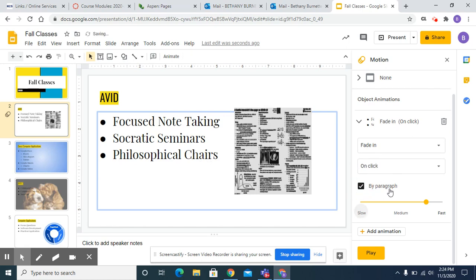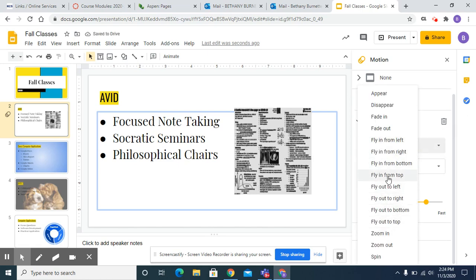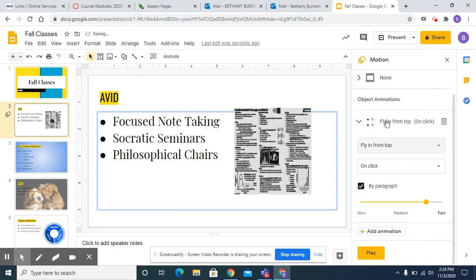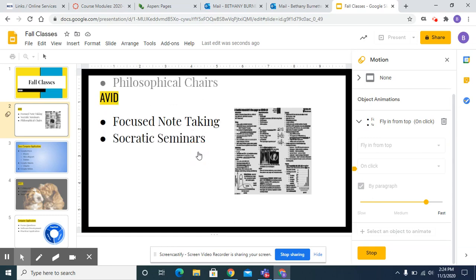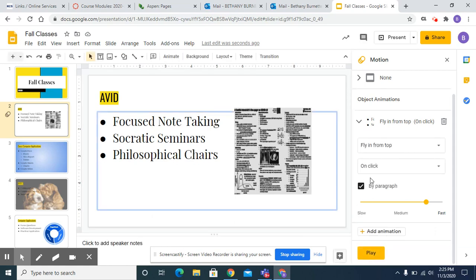The word paragraph, when you're thinking about Google Slides, is really basically saying each individual bullet point. So when I do that, and actually just so that we can see something different, I'm going to change this to fly in from the top. We had it fade in. Now I'm just wanting you to see a different one. By paragraph, click play. This is just a preview, that play. And then fly, fly, fly. The three individual ones come in based on their level in that paragraph. So that's the difference between those two things.